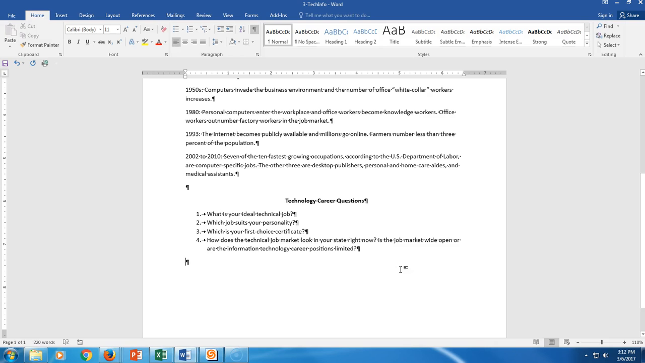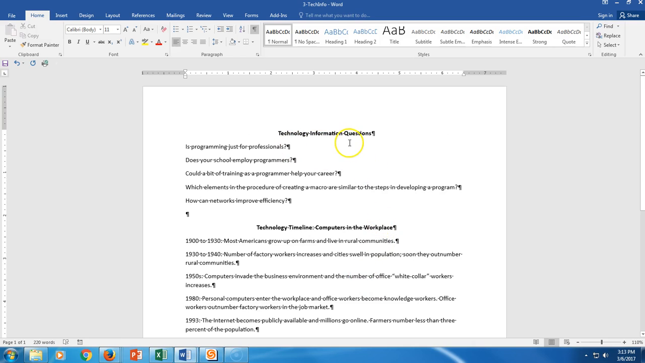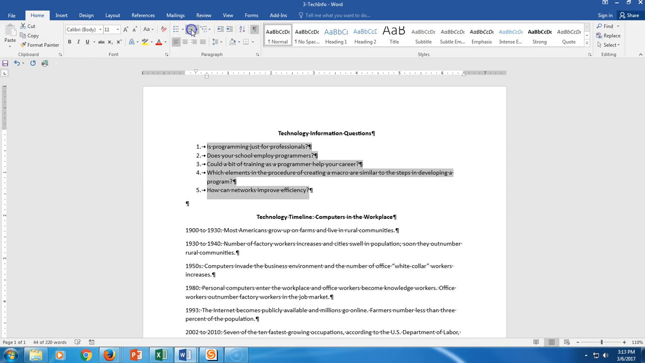All right, select the 5 paragraphs of text in the Technology Information Questions section. All right, Technology Information Questions. So 1, 2, 3, 4, 5. We're going to go ahead and select all of these. Okay? Click the numbering button in the paragraph group on the Home tab. Home tab, paragraph group, numbering.